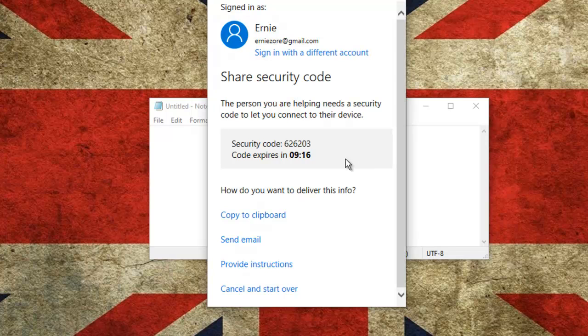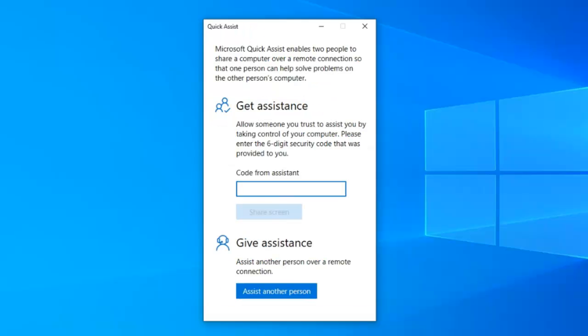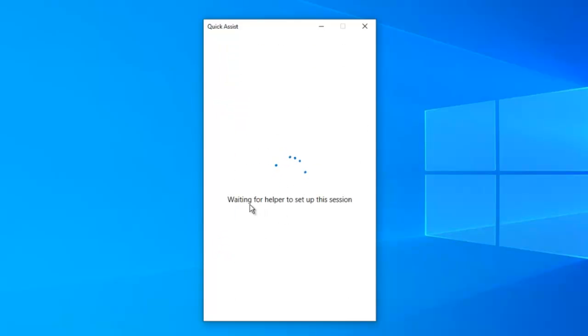Let's switch back to take a look at the screen of the other computer. There it is, just the way we left it. And in the code from assistant box, I'm going to put, what was that number again? 626203, I think it was. And I click on the Share Screen button. Now, like it says, it's waiting for the helper to set up the session. So we're going to switch back to the other computer.